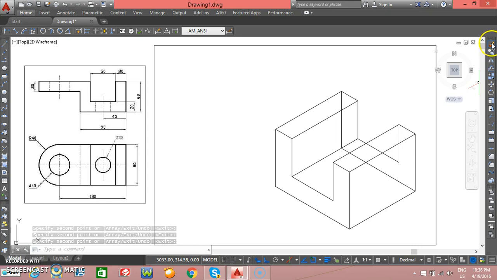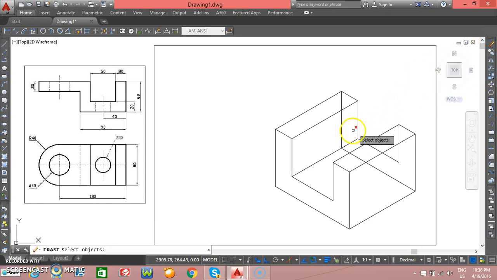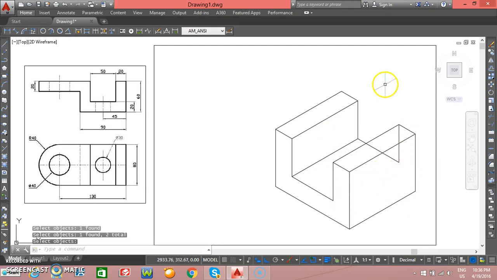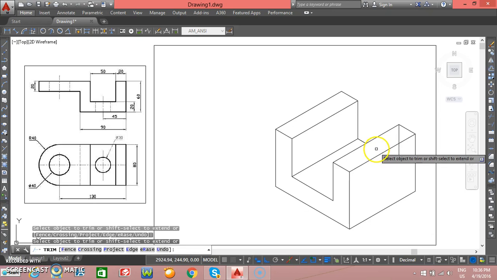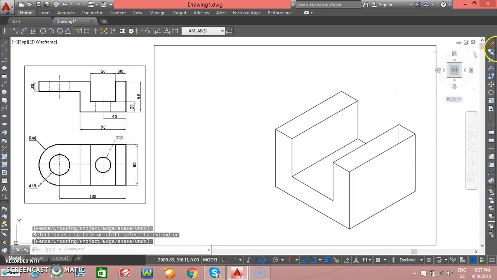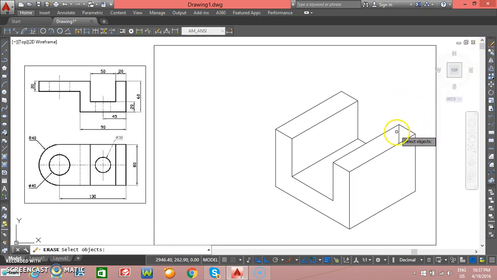Now we'll remove unwanted lines. Delete this line and this line, then trim some of the lines. Trim, select all, trim this line, and this line. Delete this line. So that is the channel. Now at the center of this channel there is a hole of 30 millimeter diameter.